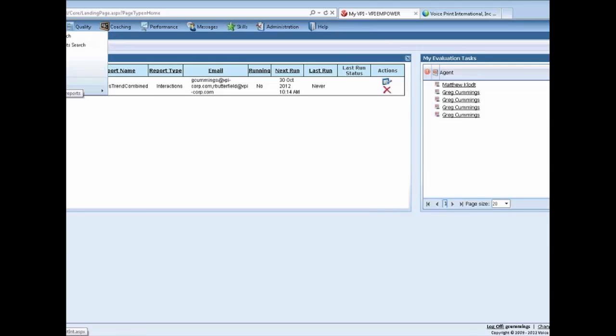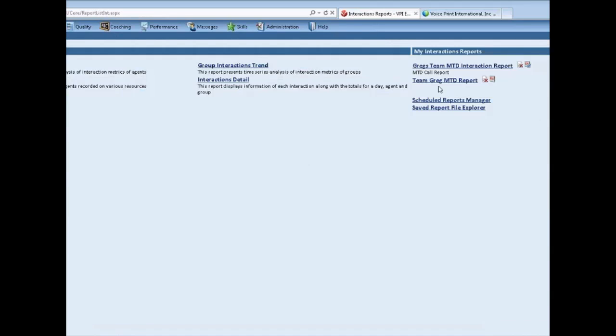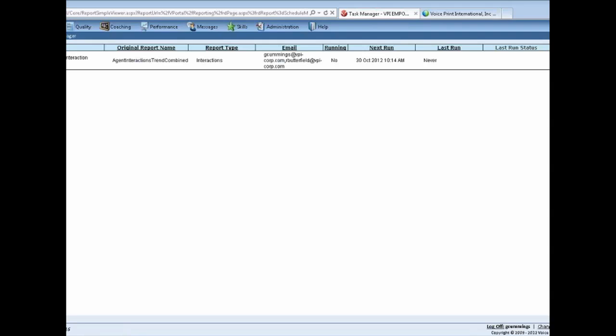Interactions reports. Here's another way to view those tasks. If I come back to my reports view, on the right-hand side, you'll see under this My Interactions report, I'll have any saved reports that are associated with me, that I currently have saved and I might be running. And then I've got a Scheduled Reports Manager and a Saved Report File Explorer. If I go into my Scheduled Reports Manager, this is going to now show me a listing of all of the scheduled reports that I currently have in the system that I have created. So this is another good way to visualize any of those saved reports that you're currently running.